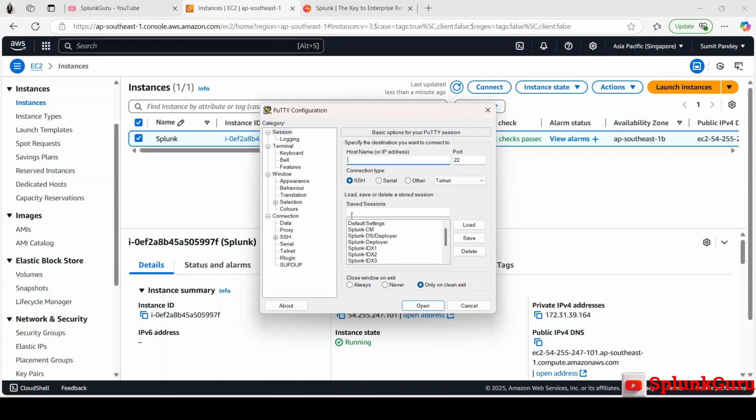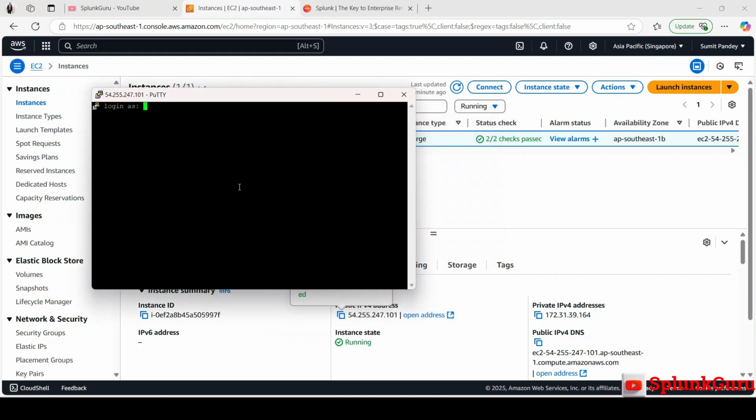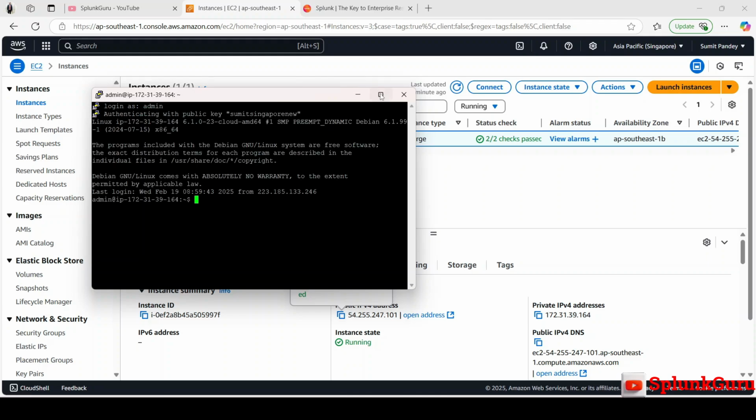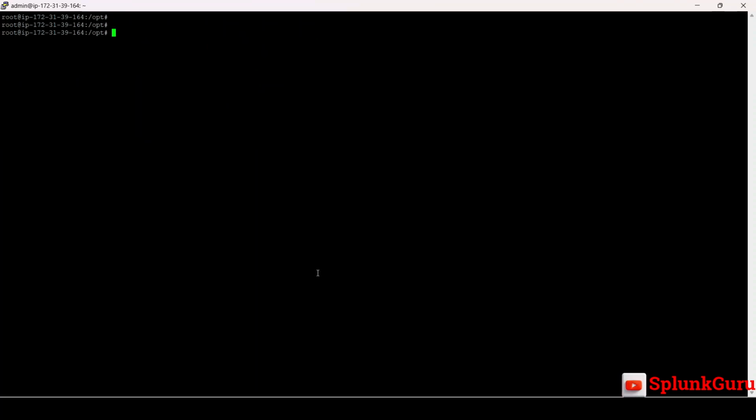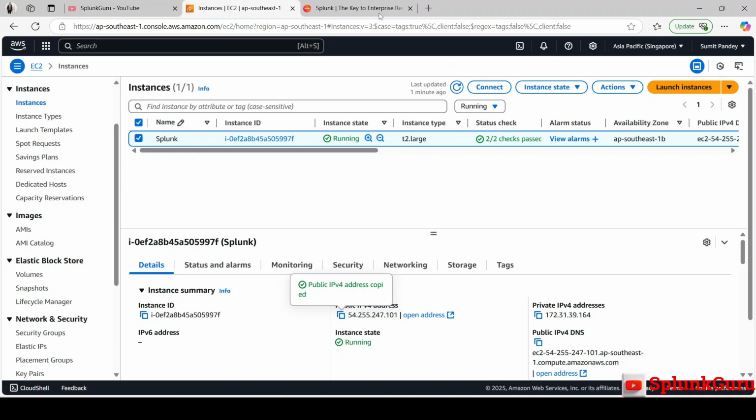So I will use PuTTY to access it. Just make sure you use the right private key that you have used to provision the instance. Otherwise, you won't be able to access it. Perfect. So now I can access my instance. So I will quickly install Splunk here. Let's download Splunk quickly and install it.